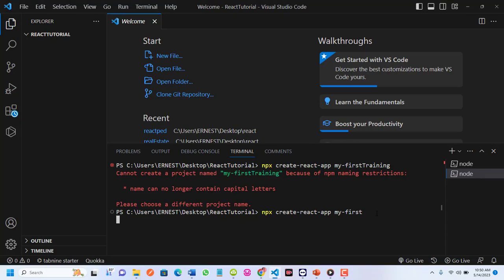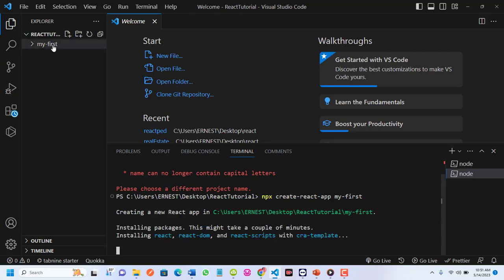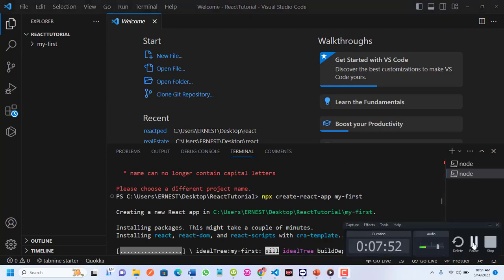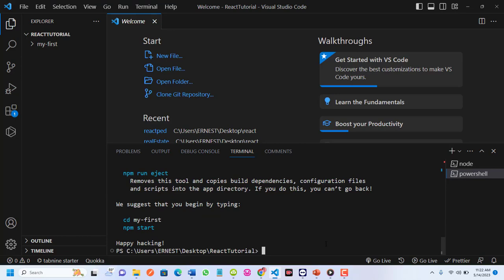So let's wait for some time. Make sure you are connected to the internet. You can see that it is already downloading the packages necessary for our tasks, which is my first. We'll just have to wait for a few minutes while the packages finish installing. So good, we have successfully installed React. You can see what it brought out after successfully installing React. It suggests that you begin by typing cd my first, which is the project.